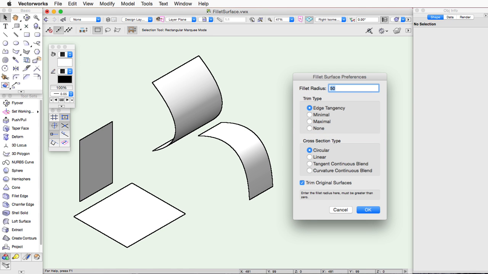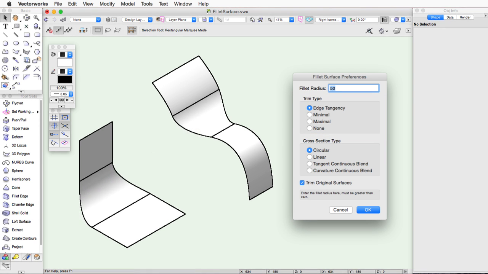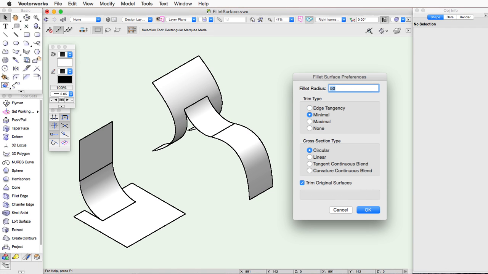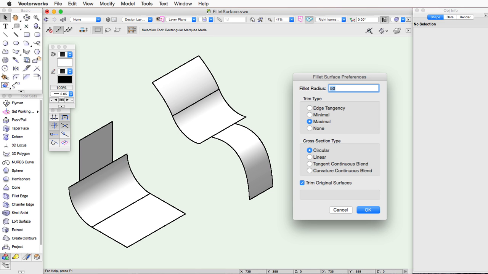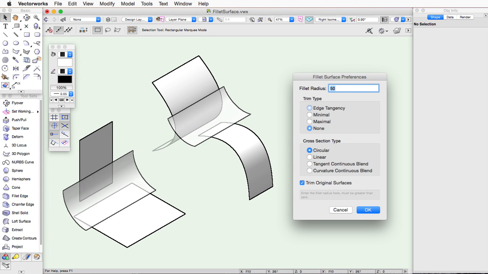Edge tangency will create a surface that blends the two sizes together in the middle. Minimal will create a surface that only fills the intersecting area where the smaller surface would intersect. Maximal will create a surface that fills the entire area that it stretches. None will create a new surface larger than the two used to create it, so it can be trimmed to a specific size at a later time.